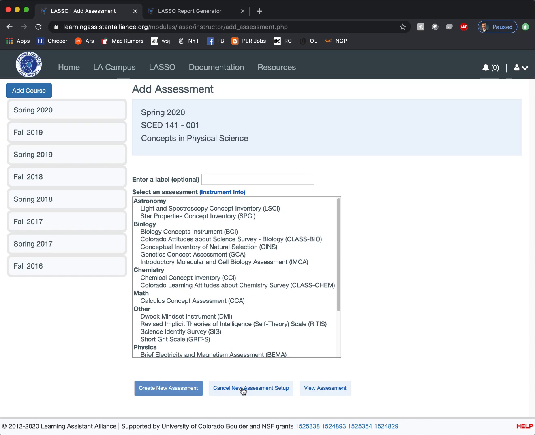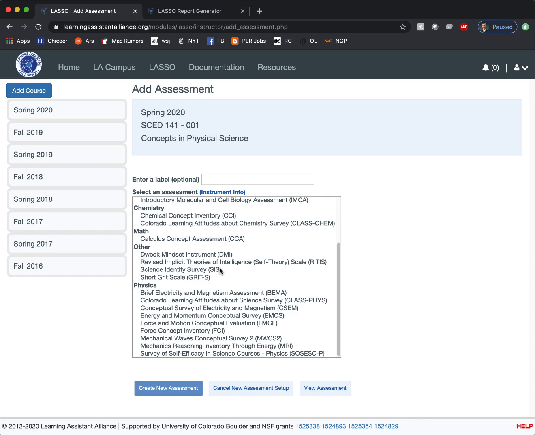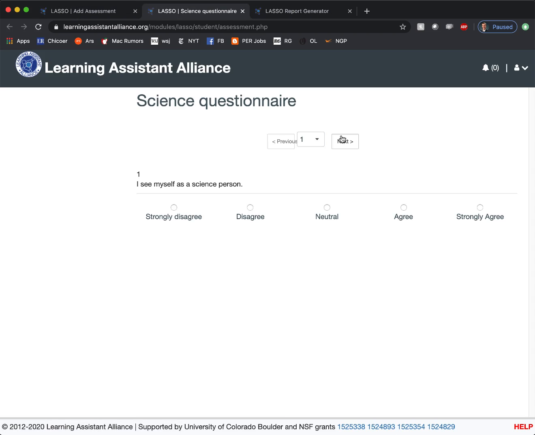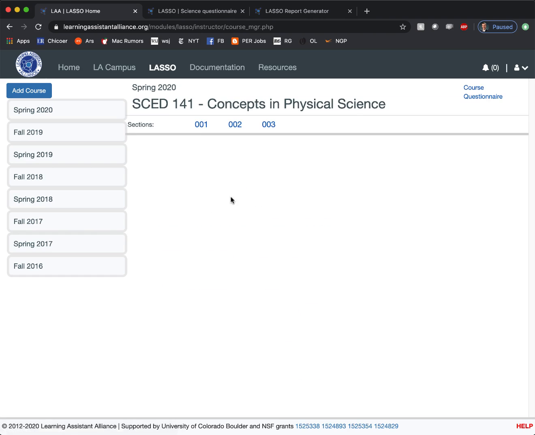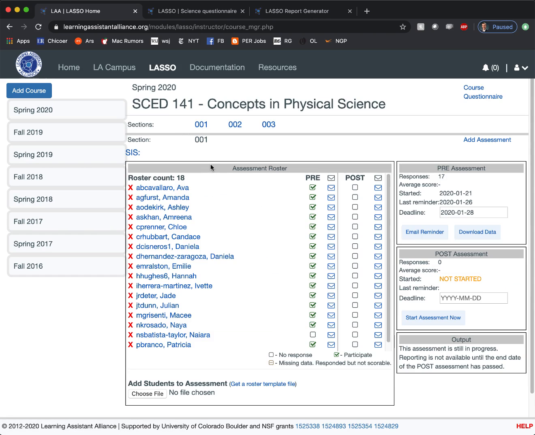I'm going to cancel, create a new one. But also, if you want to know what you're getting yourself into, you can click on an assessment and click View Assessment, and it will pop up and you can see what the questions look like for students. But we can go back and cancel the new assessment. We don't need a new one right now because I've already got the SIS set up here.